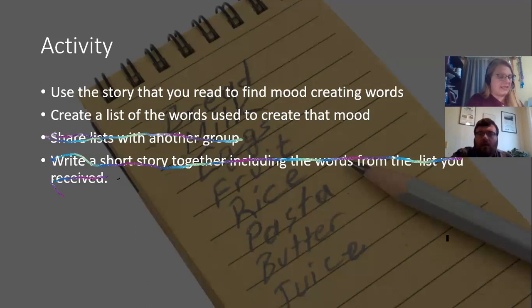And so this is the activity. Go ahead. Did you want to go through that? Yeah, sure. So what you're going to be doing is using the story that you read to figure out the mood, or to figure out mood creating words. You are going to create a list of the words you used to create that mood. Do you want to come up with the wheel yet? We can show it to them in a minute.